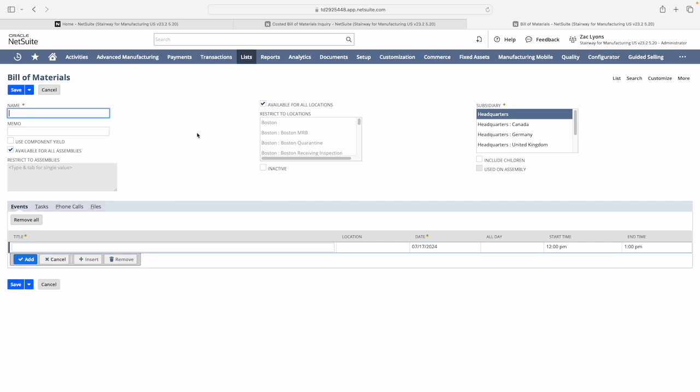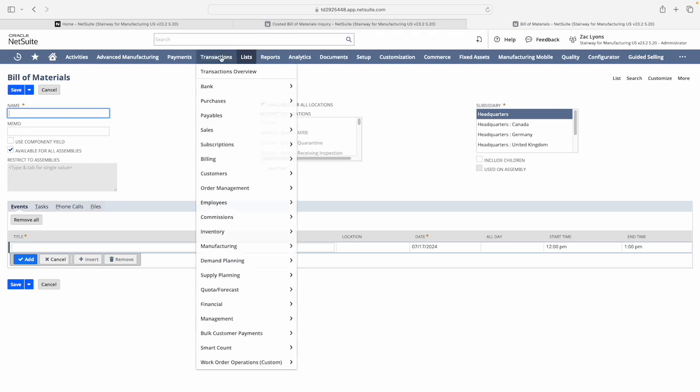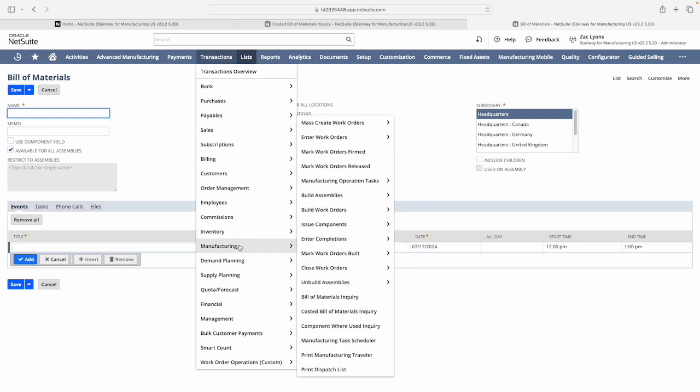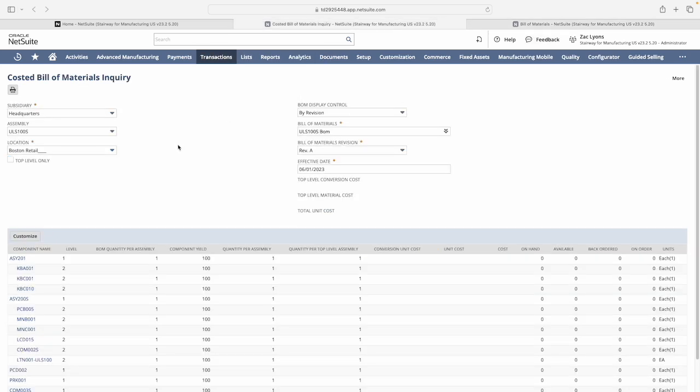Now before I create a new bill of materials, I'm going to show you the costed bill of materials inquiry, which will show you the full overview of what a bill of materials is. We get there by going to Transactions, Manufacturing, Costed Bill of Materials Inquiry. I have that pulled up here. You'll see I have to set a subsidiary, an assembly that I want to see, a location, bill of materials, the bill of materials revision, as well as the effective date.